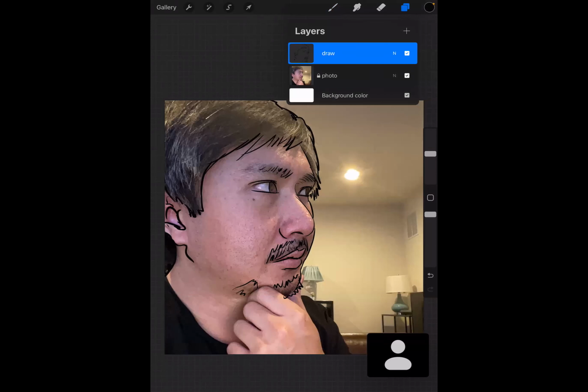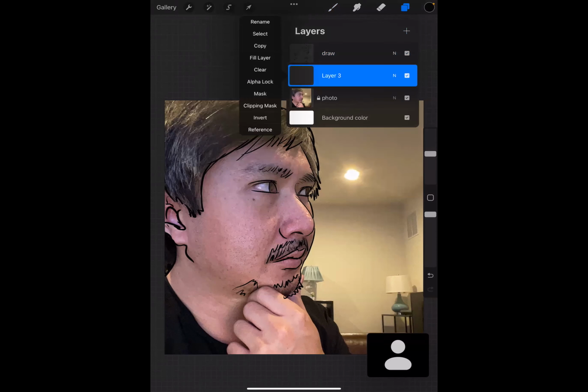All right, now if you wanted to move to the next step, it's pretty much going to be the coloring. So you're going to have to create a layer in between your draw layer and your photo layer. So you're going to click add to add another layer here. And then if you want to start incorporating color to it, this is where the layer should be.